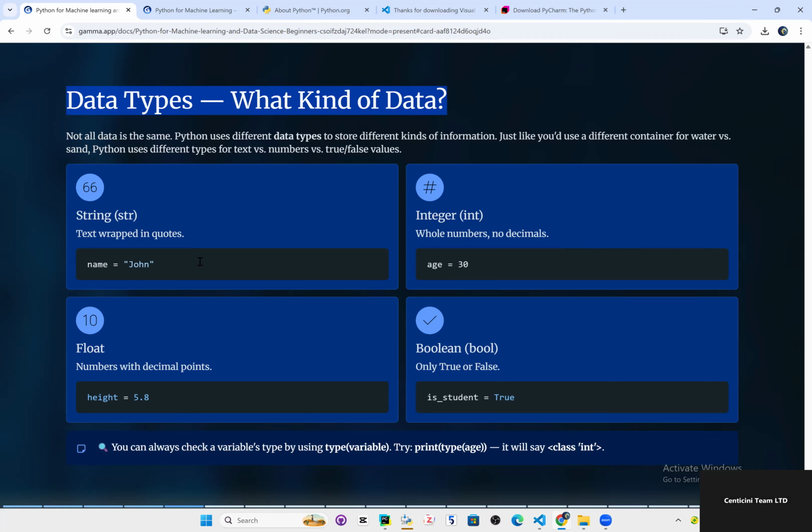Now, first of all, we have a string: text wrapped in quotes. Anytime we have any text that is wrapped in quotes, that means it is a what? That is a string. For integers, we have whole numbers, no decimal. Age equals 30. If you wrap this in quotes, it becomes what? It becomes a string, okay?